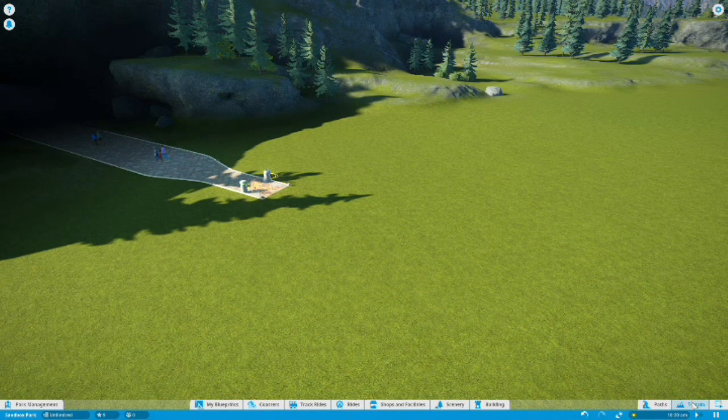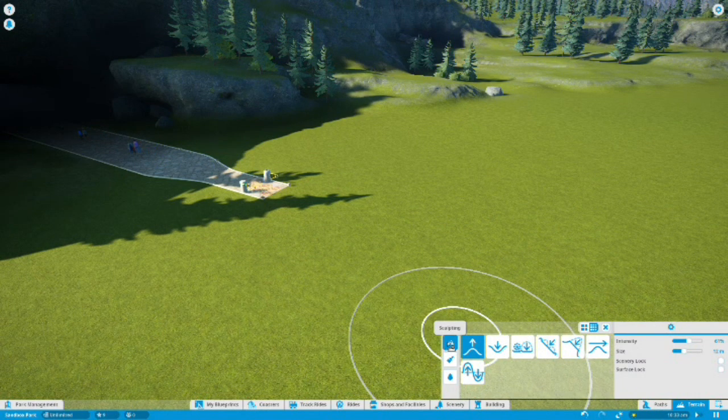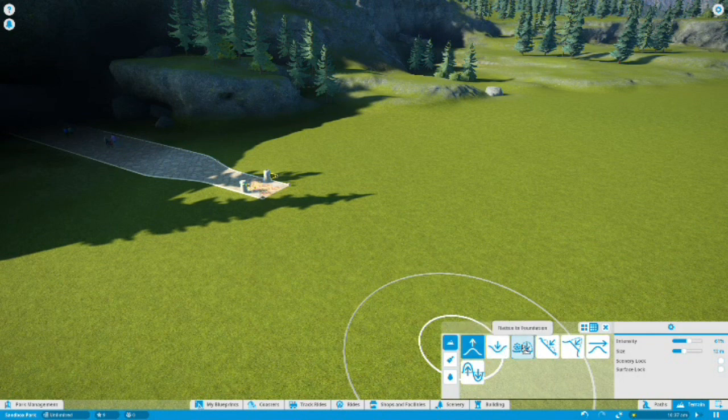Down on the bottom right hand corner, there's the terrain button. We're going to click that. And the first button here in the upper left hand corner is sculpting. Under these sculpting tools, you have pull, push, flatten to foundation, flatten to surface, chisel, smooth, and roughen. We're going to go over each one of these individually in just a moment.